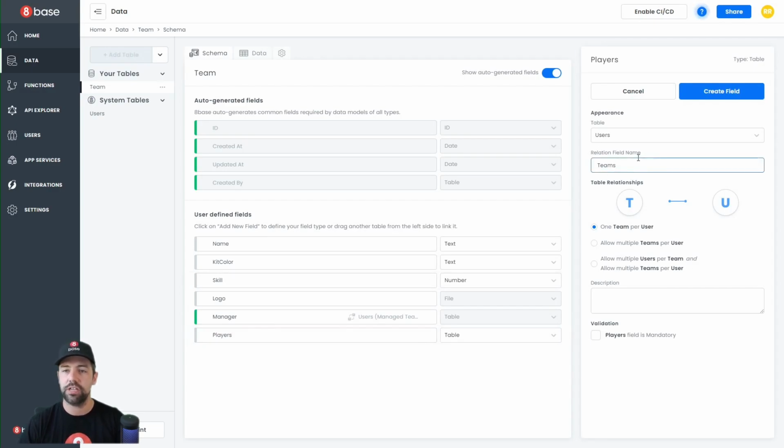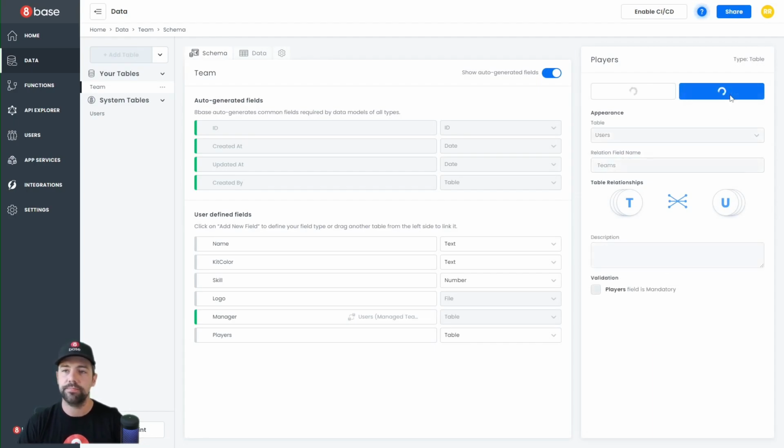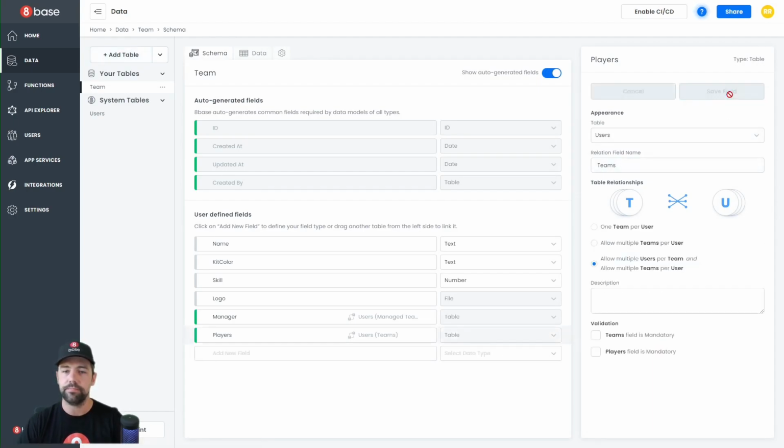And here on the other side, we could just say teams and say we want to allow multiple users per team and multiple teams per user, because we want to give the ability for a player to be able to play on multiple teams. Click on create field. And there we go. We pretty much have our team table set up.